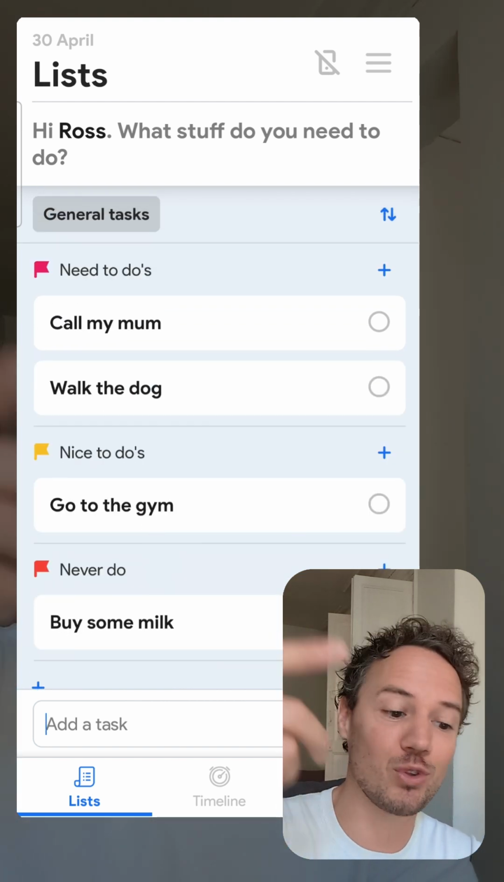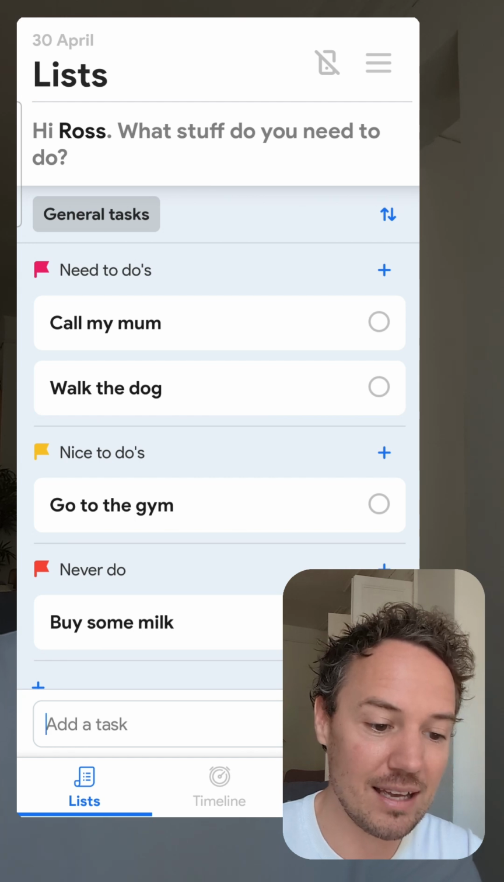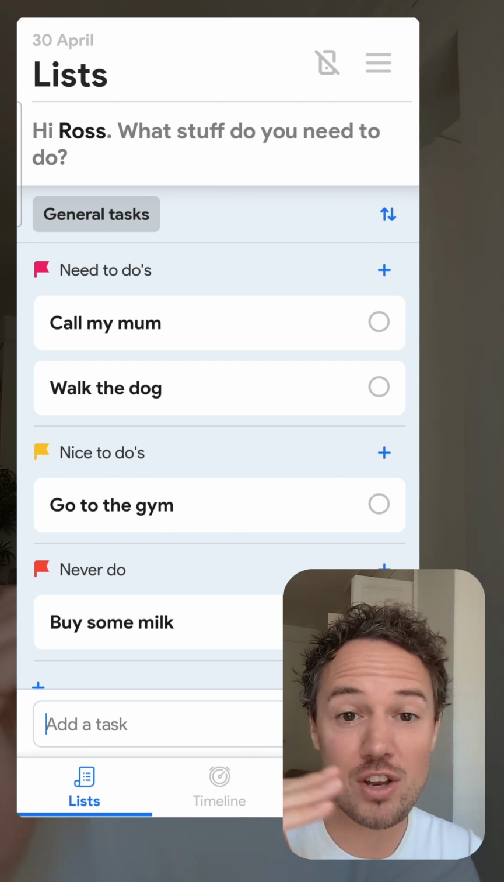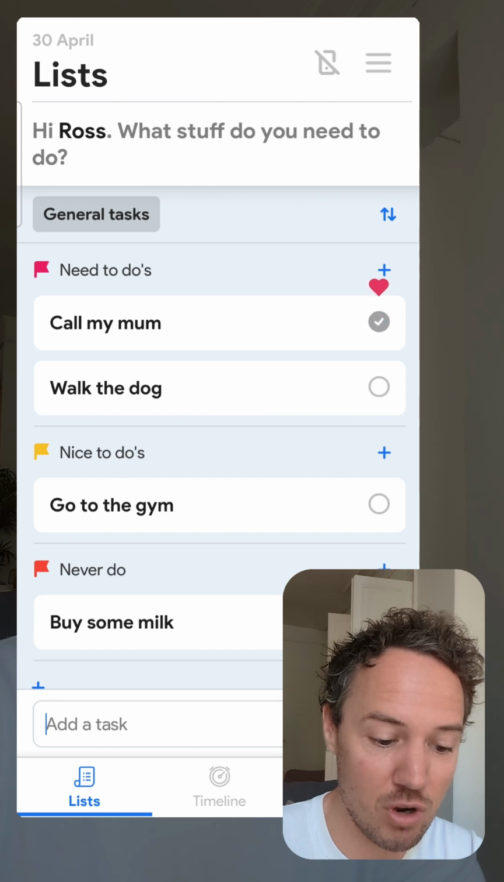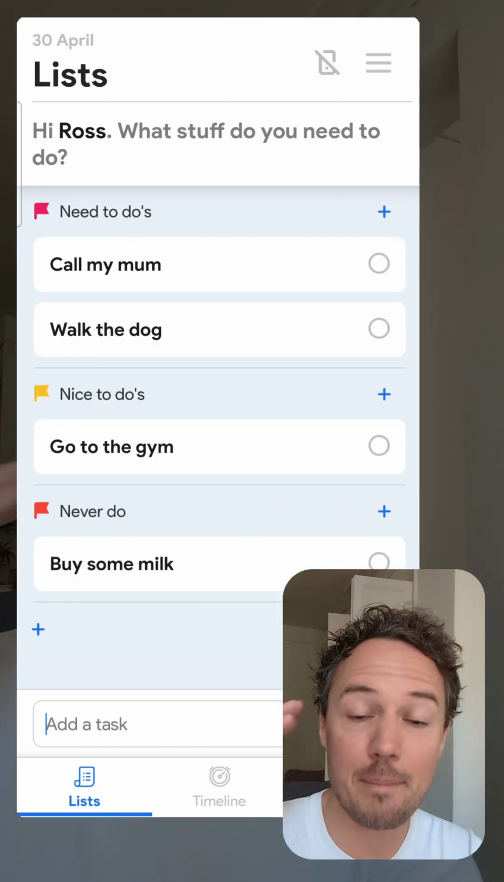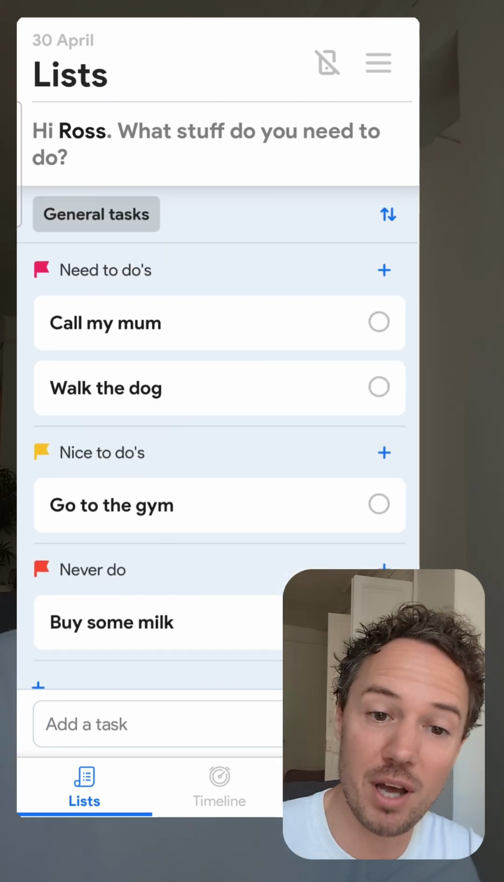It's a really good place to dump all your thoughts and organize things. It's really, really useful. You can write notes in here, add tasks, and tick them off once they're done, and they go down here. We haven't done that yet, but you get the idea. Cool. All right, the timeline is the next one.